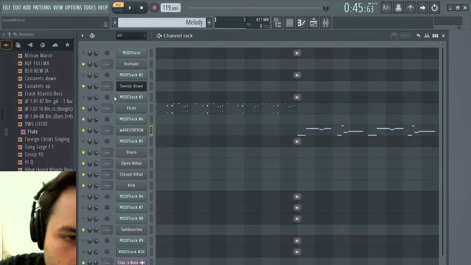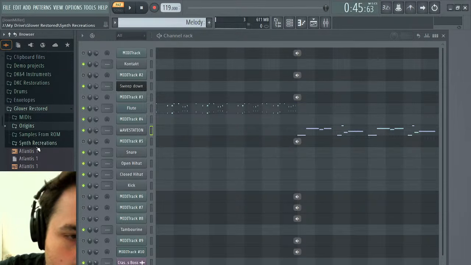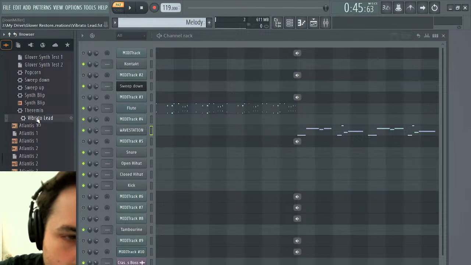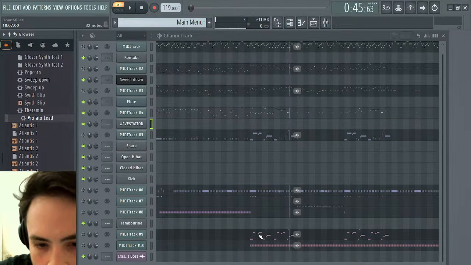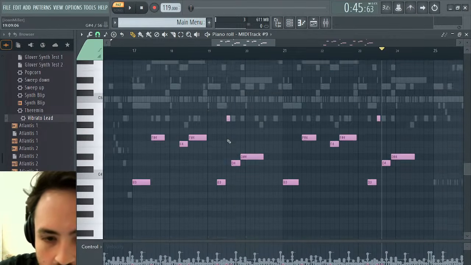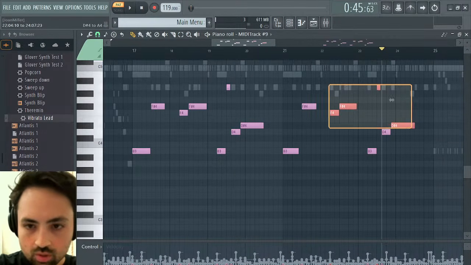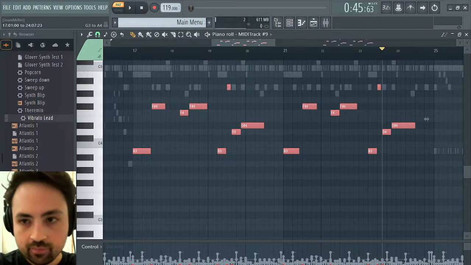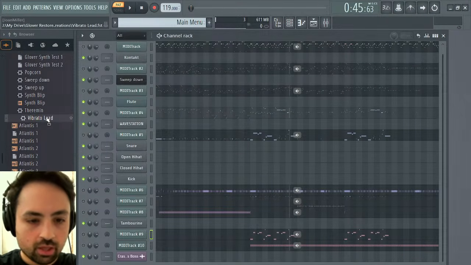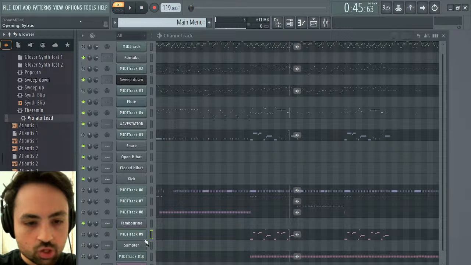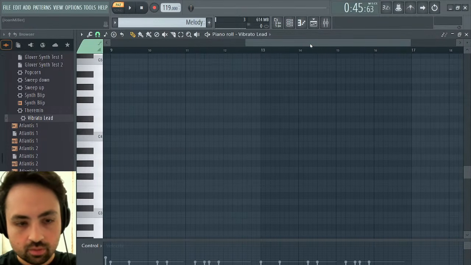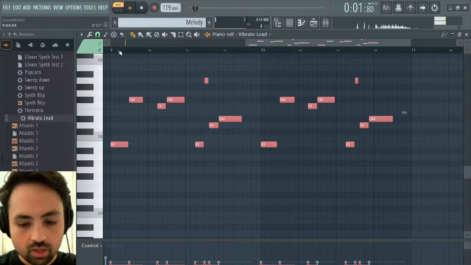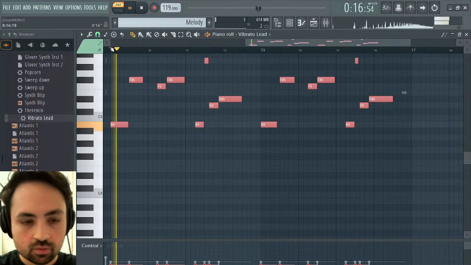Now, the other one that we need is one of those synths, and that is the vibrato lead. It looks like it's entirely stored here in one channel. Let's copy this line, and we're going to add the vibrato lead right under its respective MIDI channel. Go to melody, then paste the notes in there. I'm pretty sure it's going to need to go up an octave.